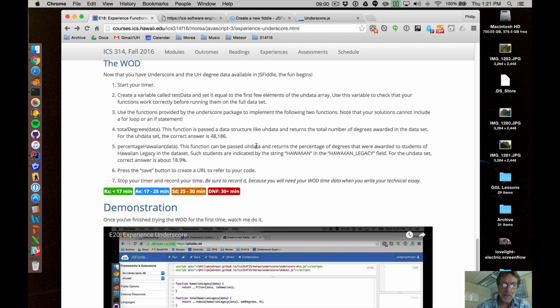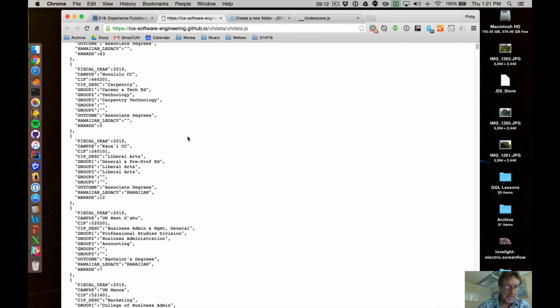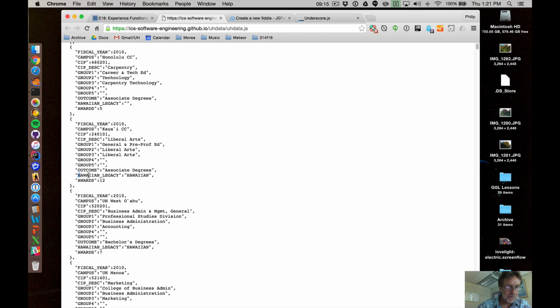Second one is percentage Hawaiian data. This function can be passed UH data and returns the percentage of degrees that were awarded to students of Hawaiian legacy in the data set. Such students are indicated by the string Hawaiian in the Hawaiian legacy field. So we can see an example of this as the 6th element of that array. So there's that Hawaiian legacy Hawaiian thing.